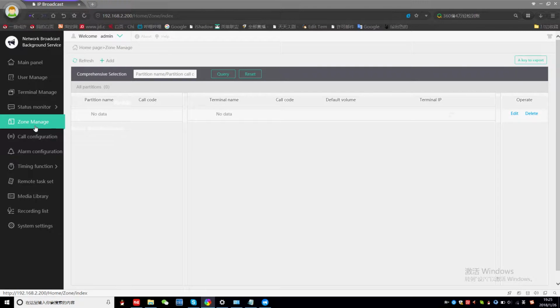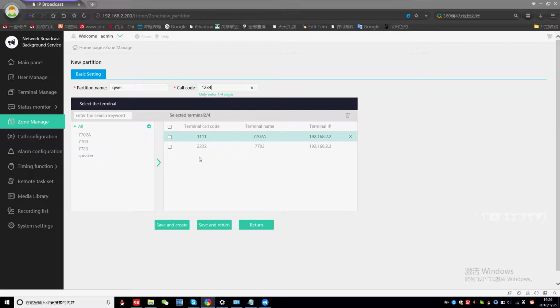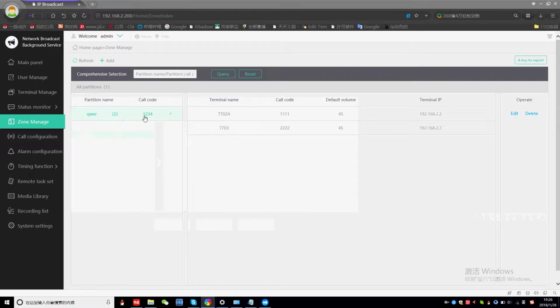And this is the zone manage. For zone manage, we can divide all the terminals into different groups. We can choose any one or two, give them a name, and a call code. Then we can divide these two terminals into one group. And every time when we press 1, 2, 3, 4, the terminals 7702A and 7703 will be alarmed.